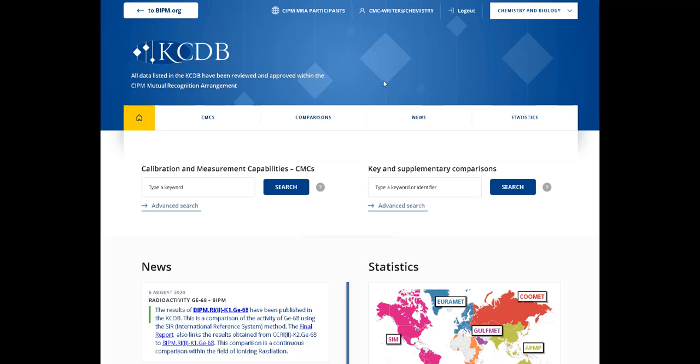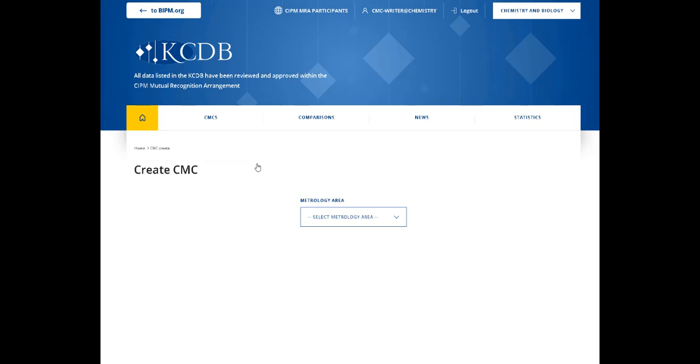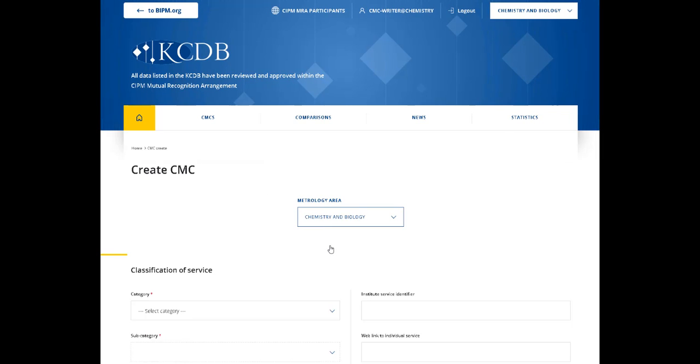This particular example concerns a CMC on gas for environmental purposes. We choose CMCs and under My CMCs choose Create CMC. We then select chemistry and biology as the metrology area. The CMC data is inserted into a form.